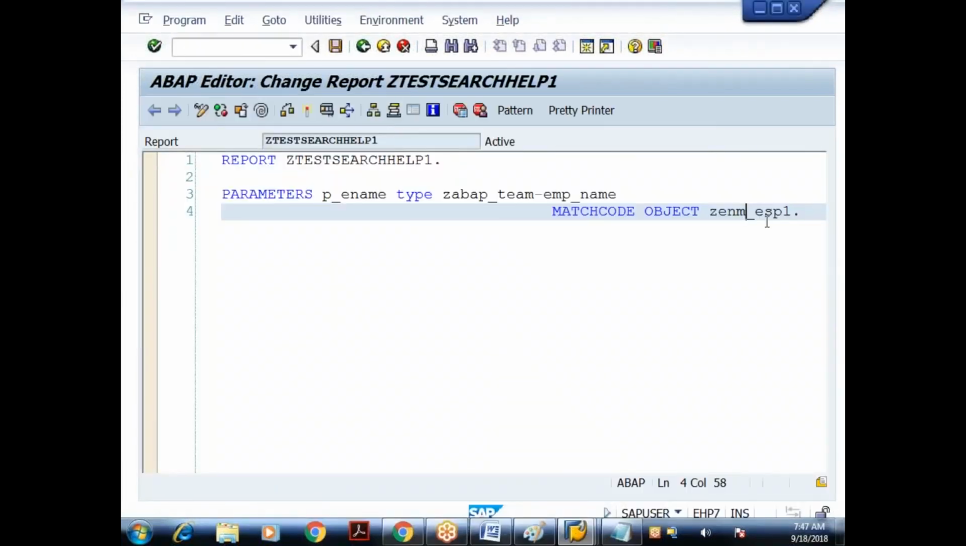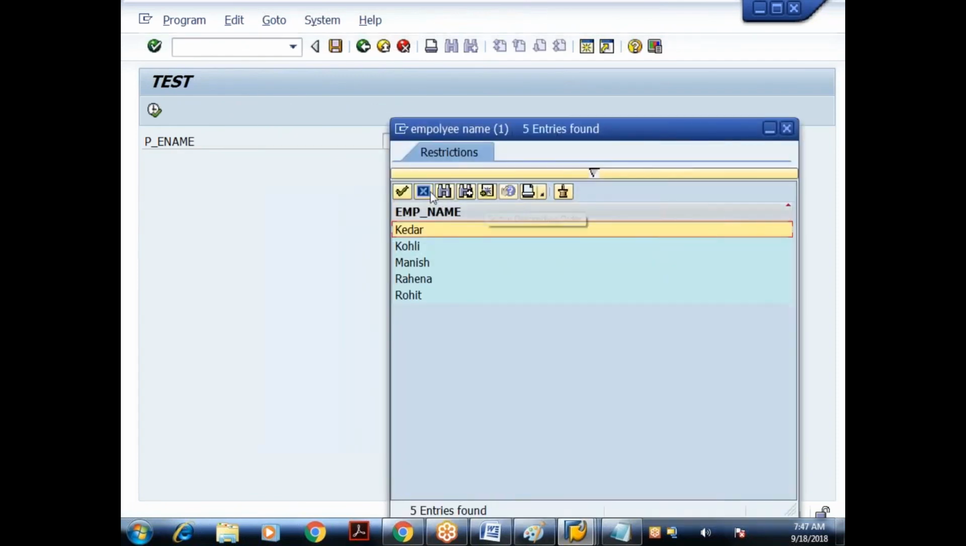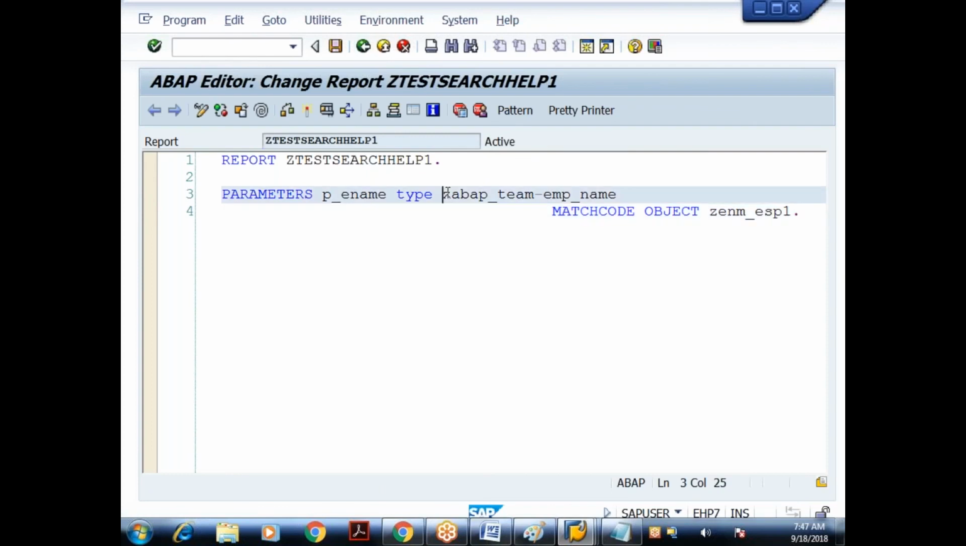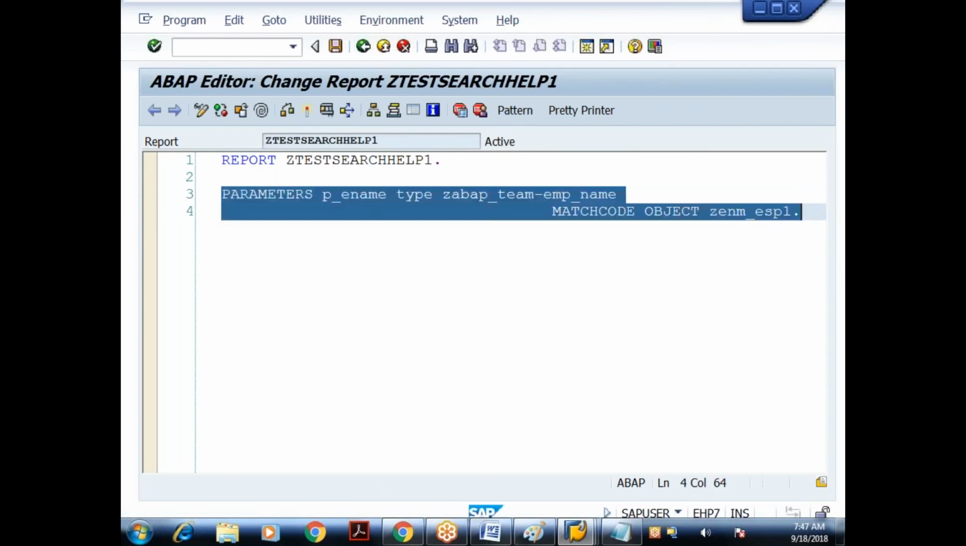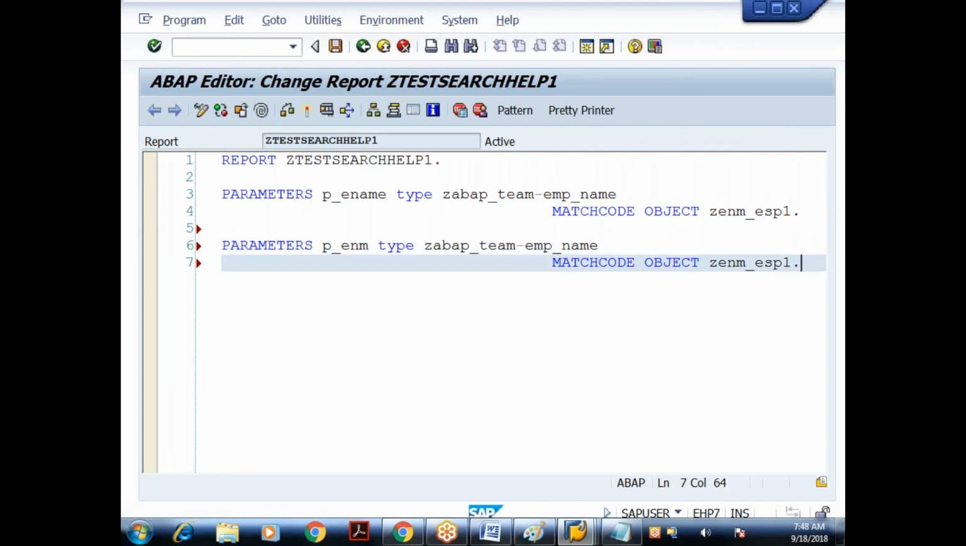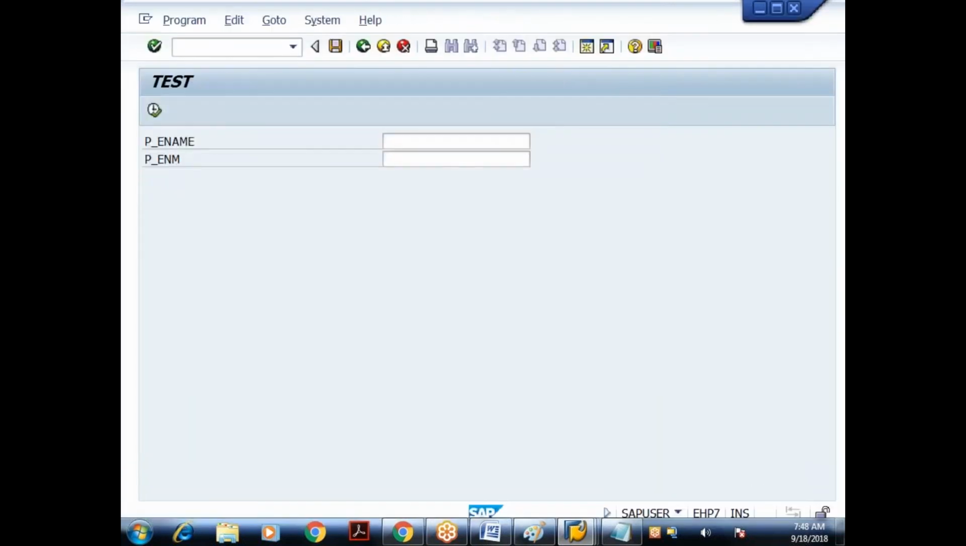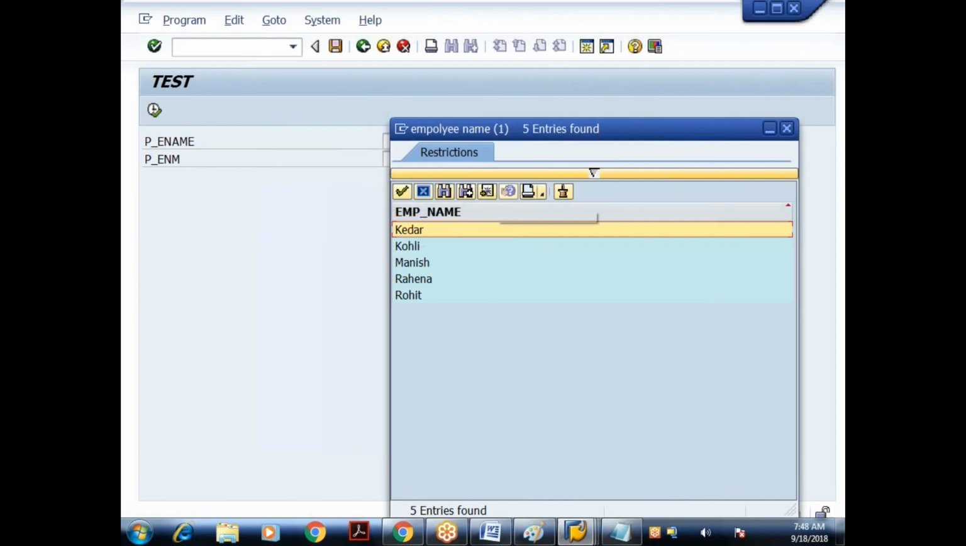So this is elementary search help. When I execute this, I'm getting only one input path. Now let me take this. I'll give it as p_enm, type so and so, match code object. What is my collective search name? CSP. Done. So let me check it now. When I execute this, the first one will provide only one set of values, only one input path.